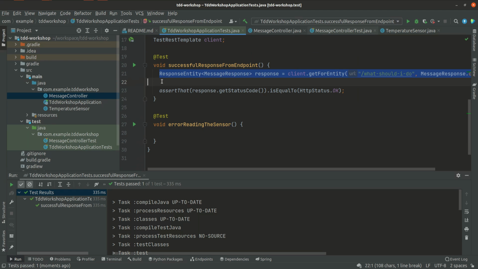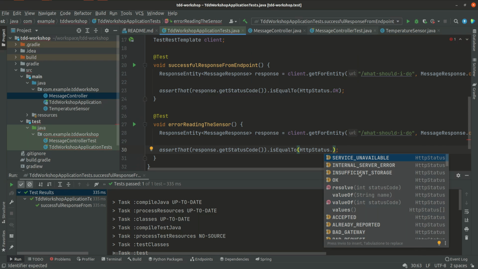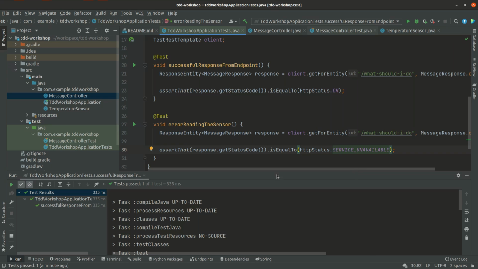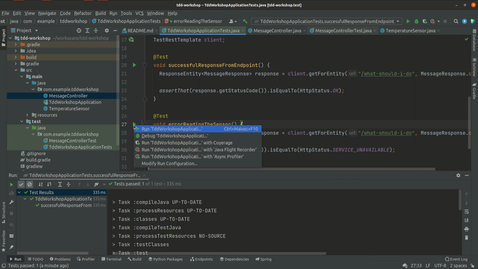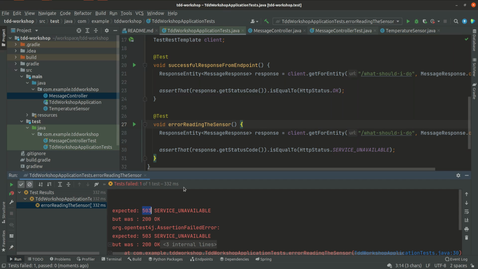I still need a response, and what I want, for example, if there is an error reading the sensor, I want the status code to be, well, it can be an internal server error, but let's say, for example, service unavailable, just for the purpose of this demo. Running this test, I should get now another response, because I got 200 instead of 503.